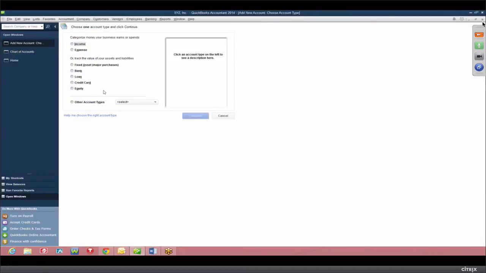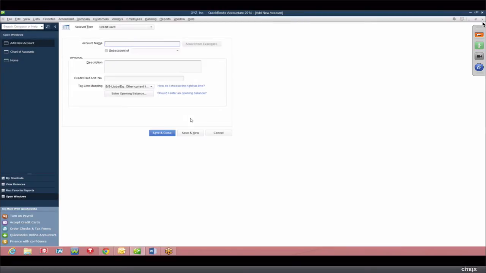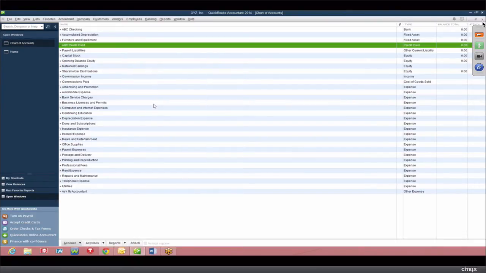I'm going to add a credit card. So let's say we have our credit card, because most people should have a credit card. And I do recommend a lot of times, even if you can't get a credit card under your business name because it's new, just use your personal credit card and use it 100% for this business.